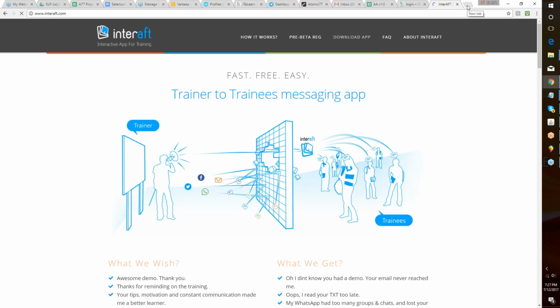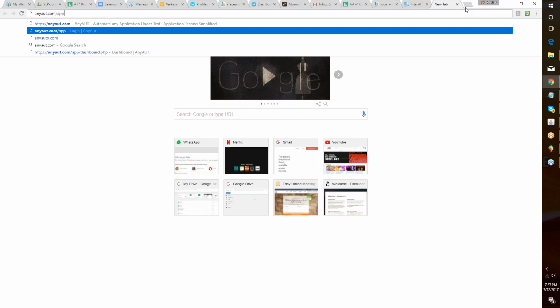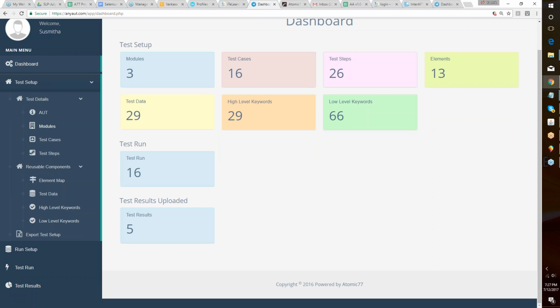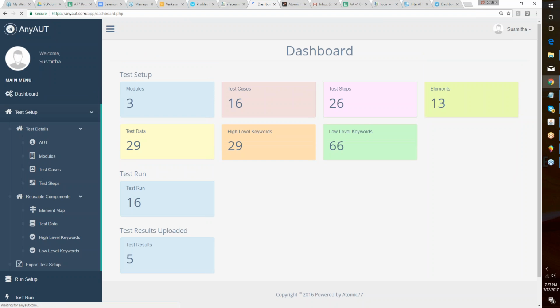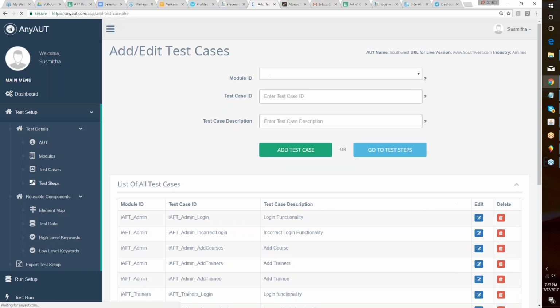That is the other project that we have. We have Anyot itself, because Anyot.com has to be tested as well. So while all this is happening, there is development activity happening. There needs to be strong testing. You can go about creating test cases, modules, tests, everything.